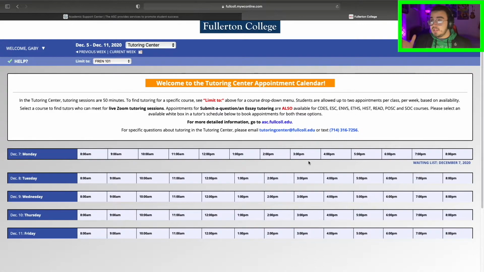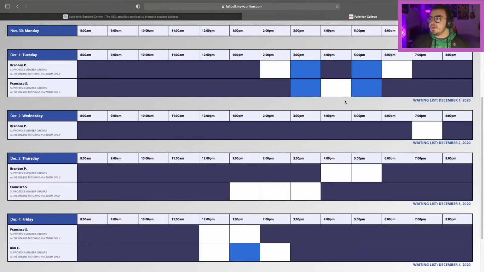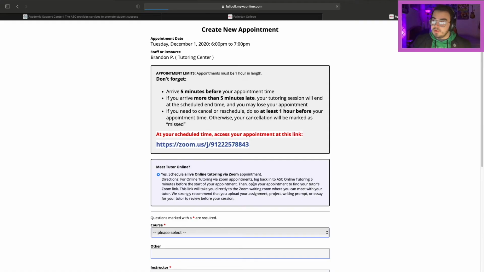But theoretically, if you were in the middle of a semester, you'd be able to jump forward 10 days and select another open appointment. A lot more frequent when there's no holidays in the way. But that's basically how it works. Now from here, it's virtually the same as Writing Center. Just click on a white box for an open appointment.